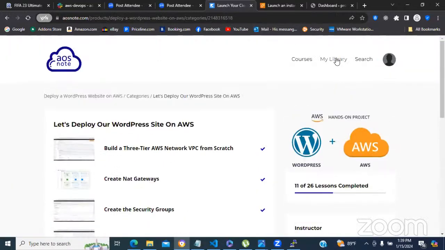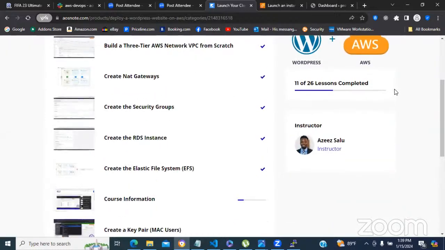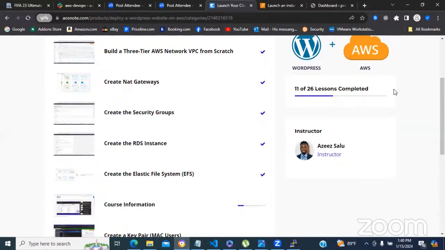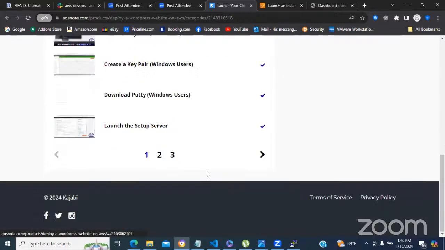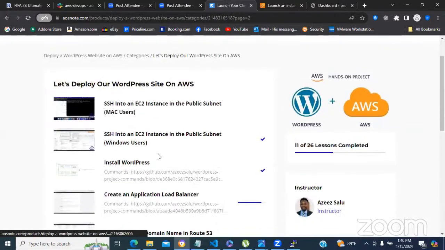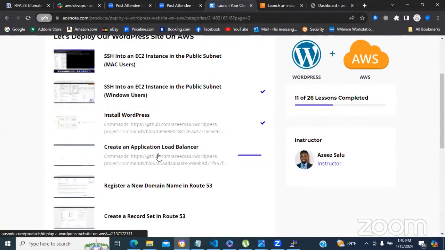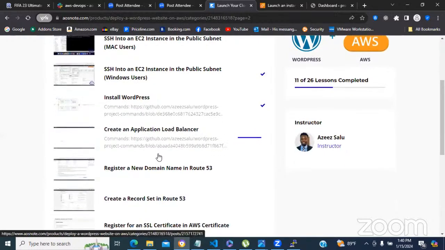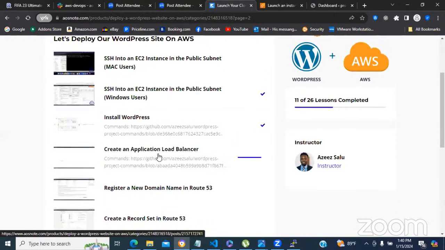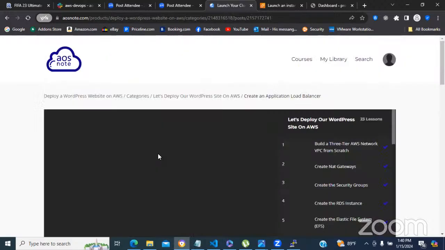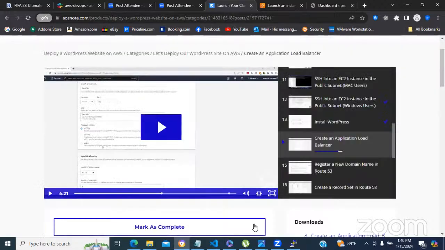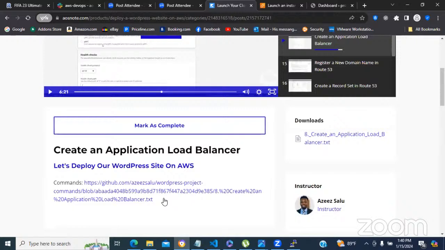So we've done the setup server, right? Which project is it? Go to the WordPress. Yeah, this is the WordPress project. So go to the next page. I think it's on the next page. Yeah, on that too. And the application load balancer, the resources should be there. So create an application load balancer. So go to the description.